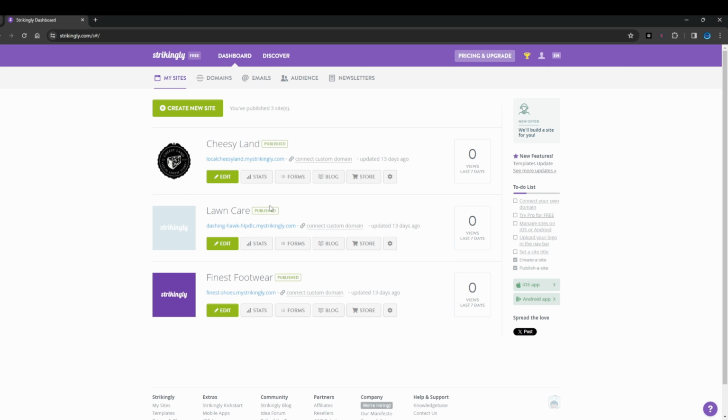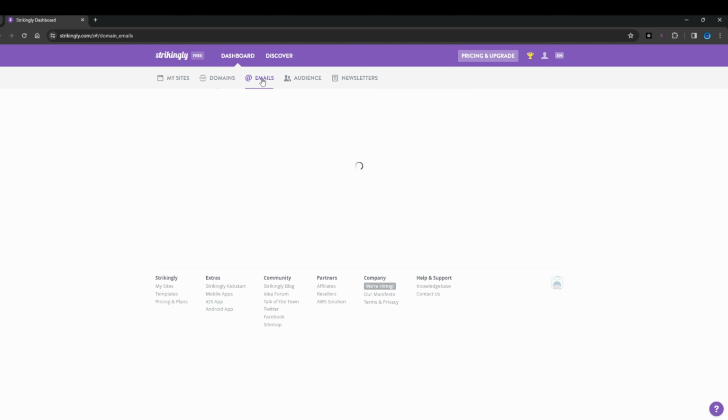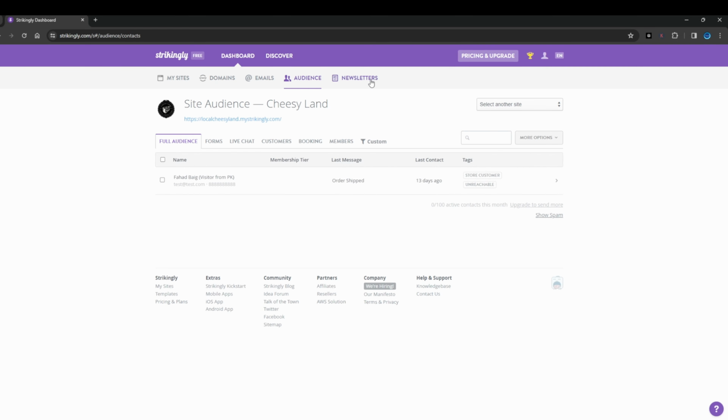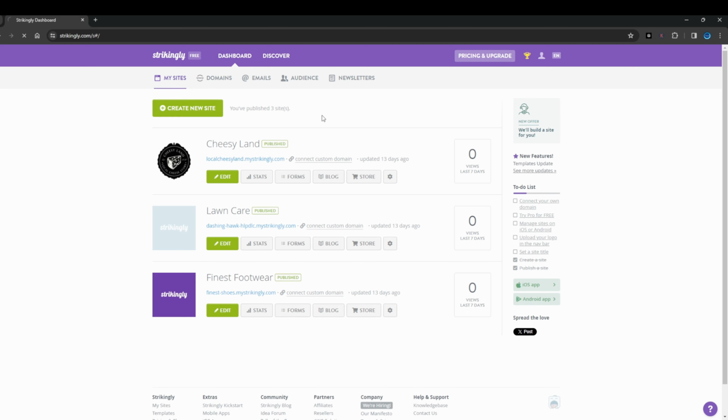Now, once you have set up an account and you're logged in, you will be taken to your dashboard. Now, this gives you access to all of Strikingly's features. You can add a custom domain name, you can set up a custom email address, you can set up your audience. Click on create a new site.